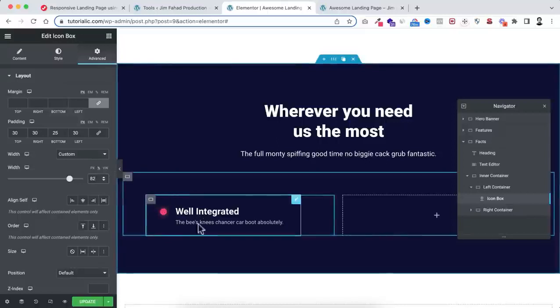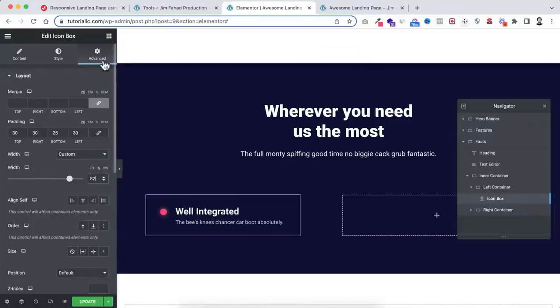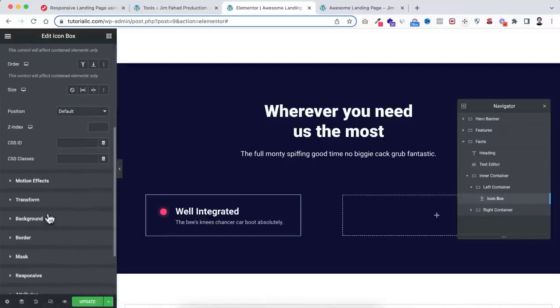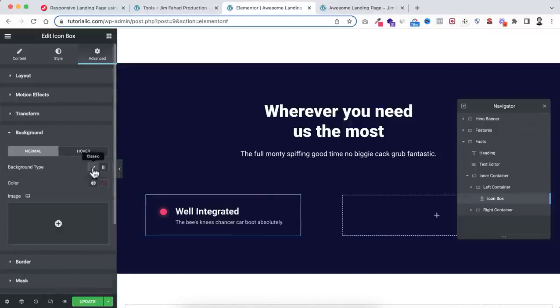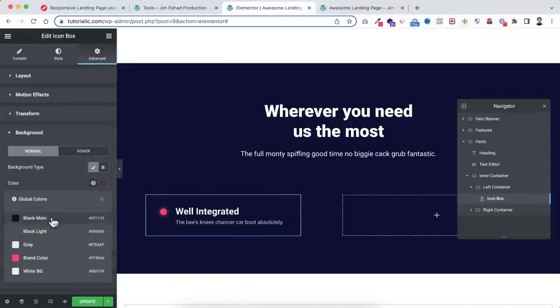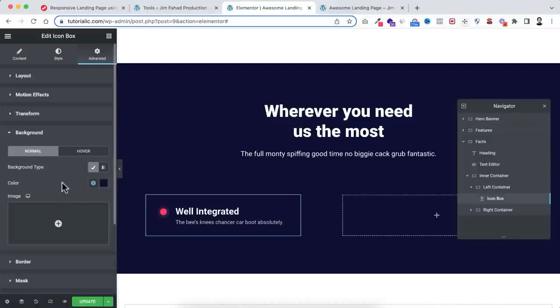And also I wanna set its background color from under Advanced tab. So from here, let's open the background. I wanna set the same background color. So from here, let's open the classic. And that would be the same black main color, our global black color.